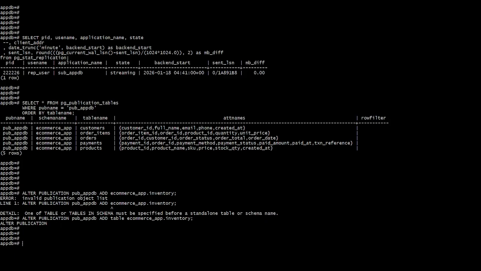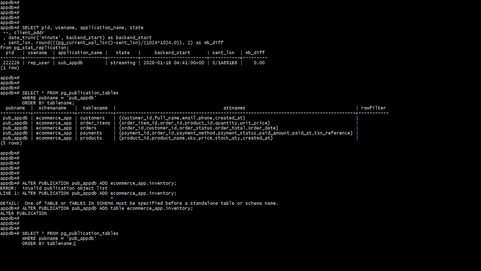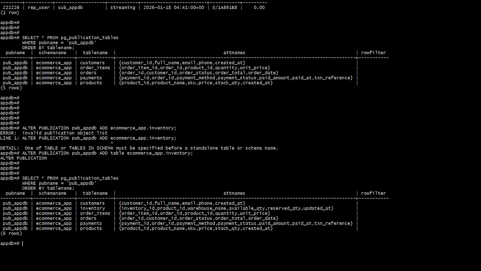So let's verify if this inventory table is added to the publication or not using the query. We can see the inventory table is part of the publication now: customers, inventory, order items, orders, payment and product. Earlier there were 5 tables and now we can see in the publication there are 6 tables.